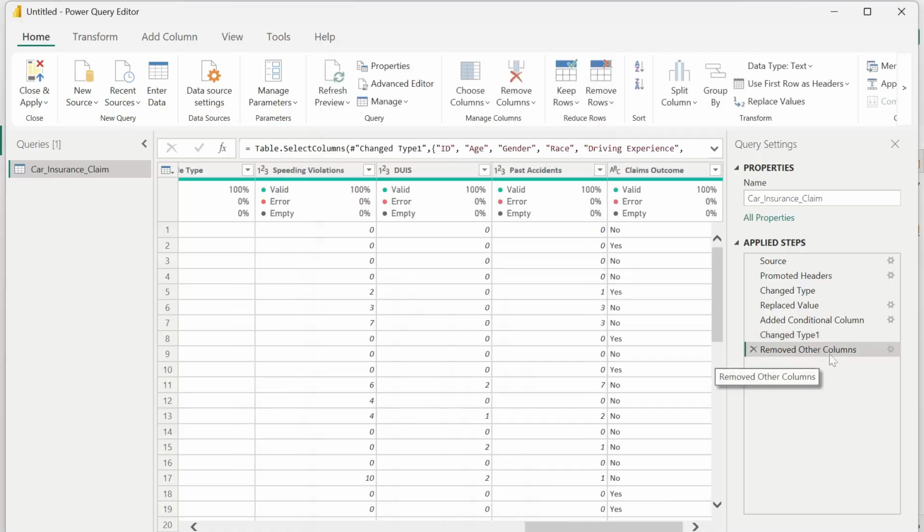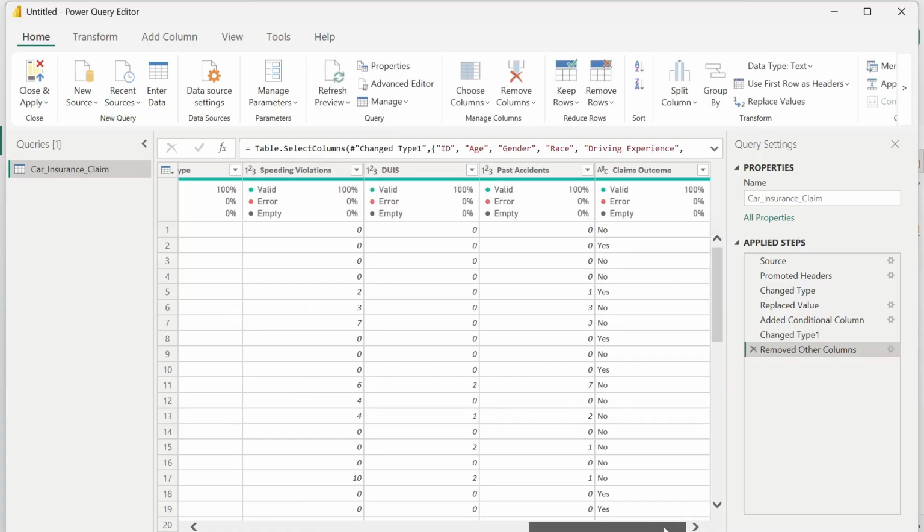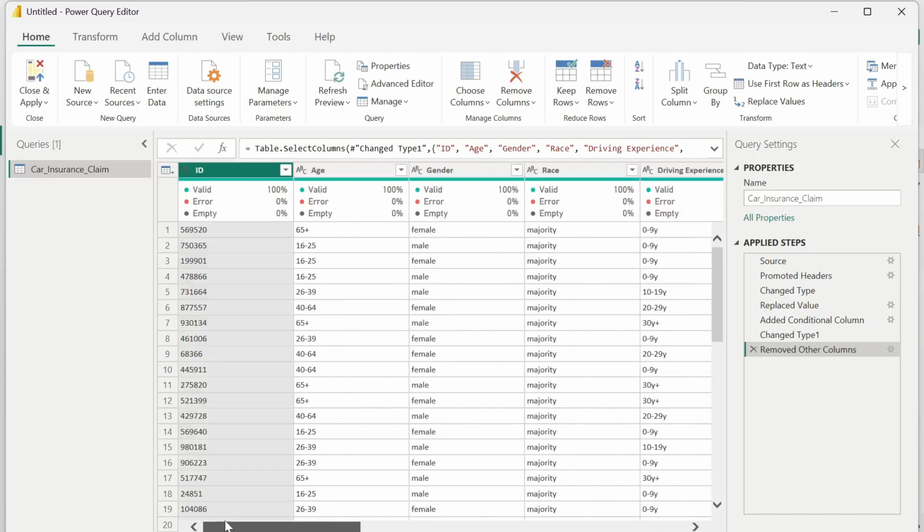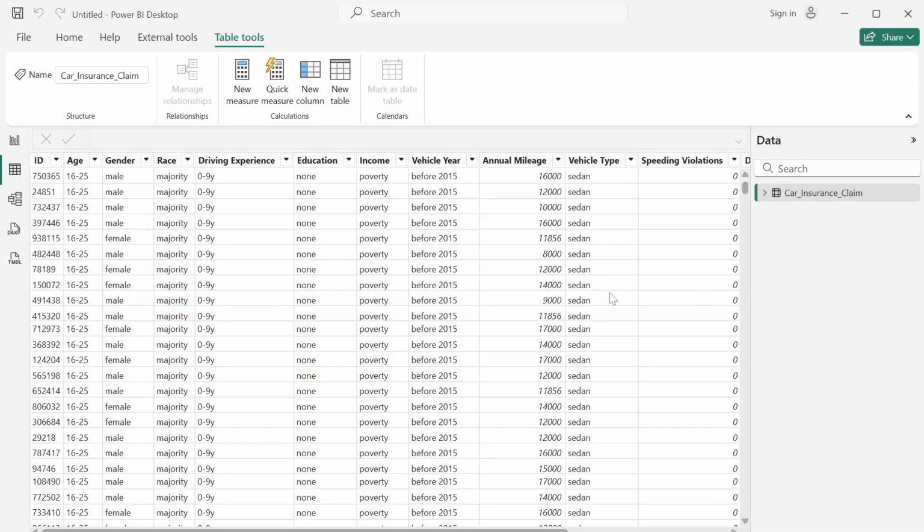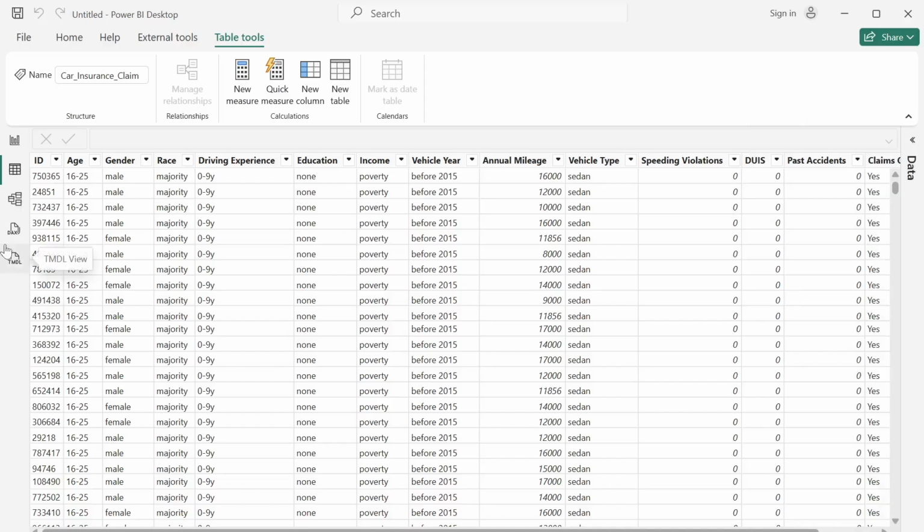Right now, we've removed the other columns. We only have the columns that we need here. So finally, I'm going to click Close and Apply. So now we have our data set. It has been imported here. And this is the table view.